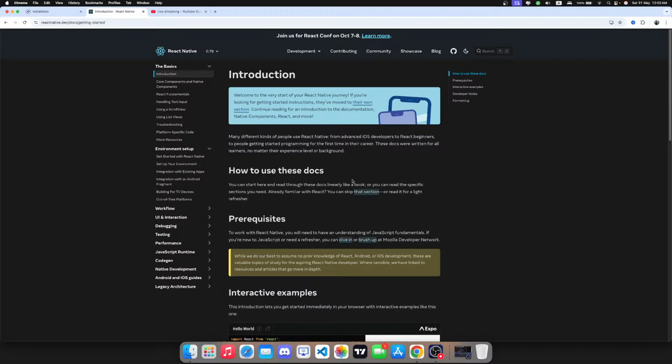So, I am going live for the first time, and I wanted to go through React Native's documentation and read all this documentation, practice whatever is written in this documentation, and above all, learn React Native. So we're going to start from the introduction. It says, welcome to the very start of your React Native journey. If you're looking for getting started instructions, they have moved to their own section. Continue reading for an introduction to the documentation.